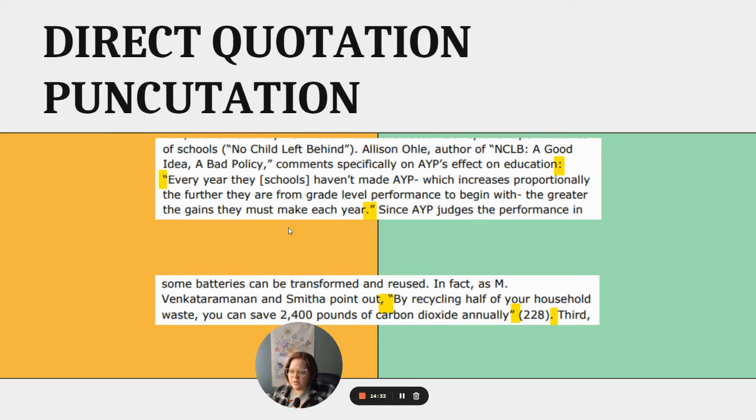Direct quotation punctuation deals specifically with either using a colon to introduce a quote, and you have to properly word the sentence prior to, and you'll have your quotes. Period will always go inside the quote if there is no citation at the end. Or if you have a citation at the end, you will have the quotes, quote, citation, period at the end. So keep these things in mind.